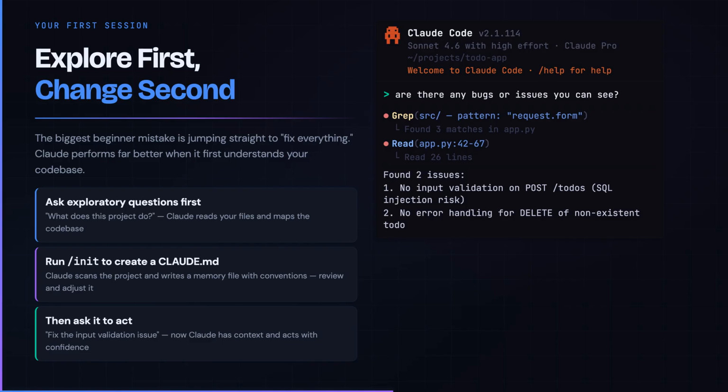Then run /init. Claude scans the project and writes a CLAUDE.md file, a memory file that loads at the start of every future session. Your conventions, build commands, and rules, all saved automatically. After that, give specific instructions, fix the input validation issue. Claude knows exactly what it's touching and why.